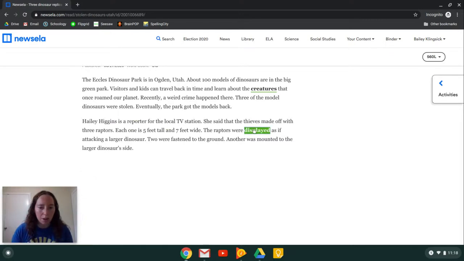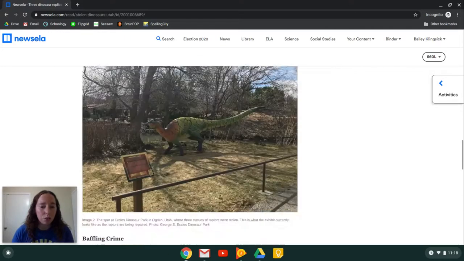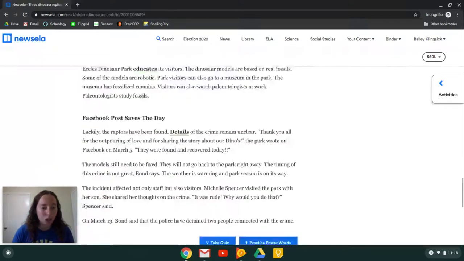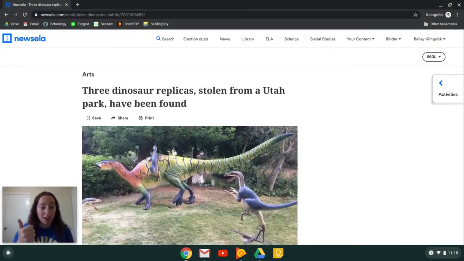So here's another one. I don't know what this word means. I want to hear it. Displayed. If something is displayed, it is out in the open for everyone to see. Very good. Okay, so again, just another fun way for you to learn those vocabulary words as you're reading. So that is how you find an article and you change it to your best reading abilities.